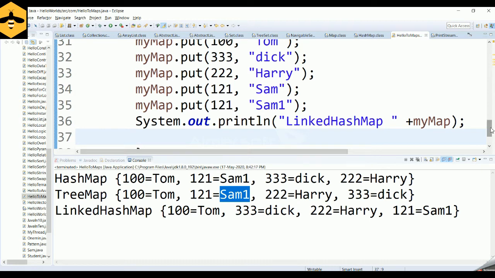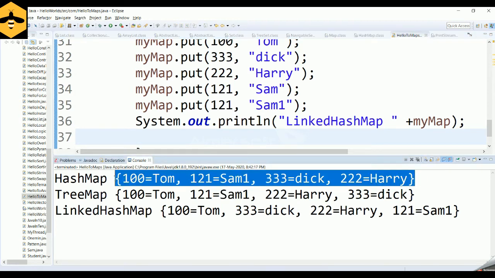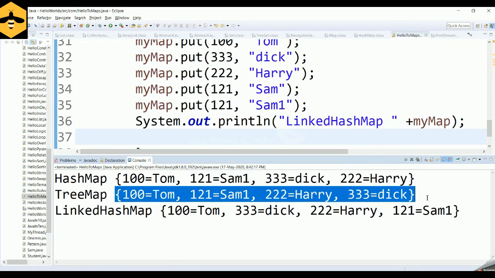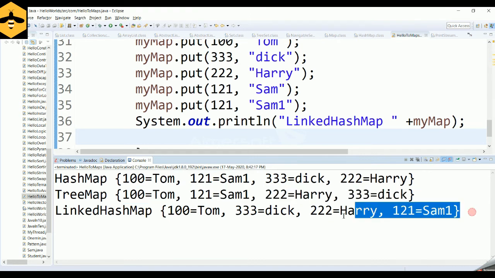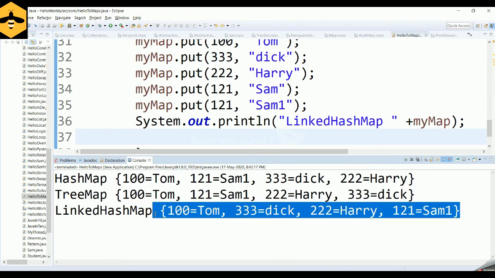So the unique feature is that hash map does not maintain any order, tree map arranges the elements based on the ascending order of the key, and linked hash map will maintain the insertion order. And the common feature across all the implementations is that none of them will allow duplicate keys, and if you insert a duplicate key, the older value will get overridden by the newer value.